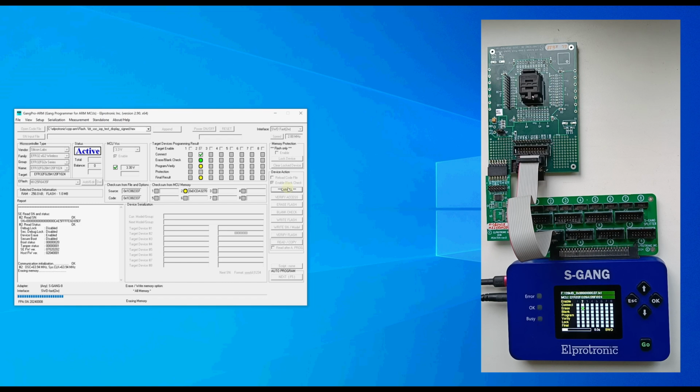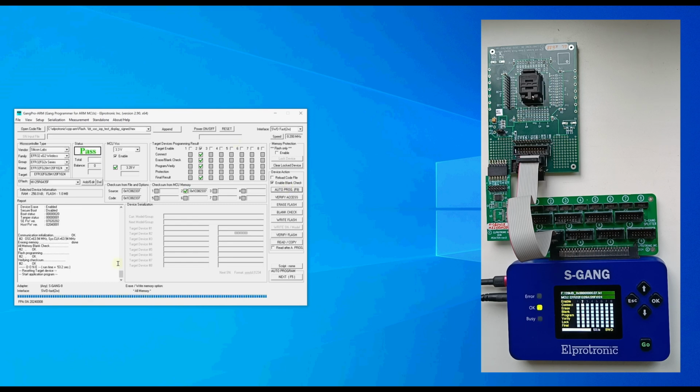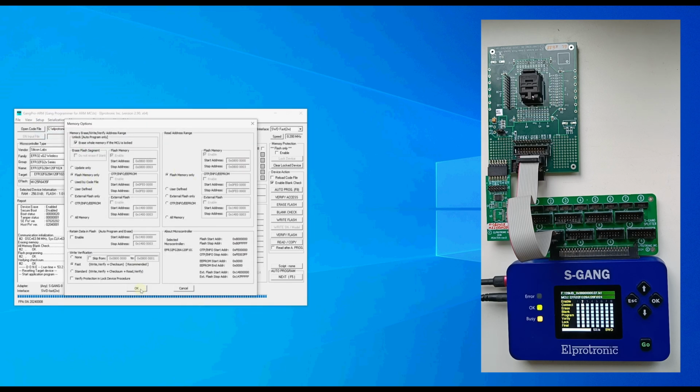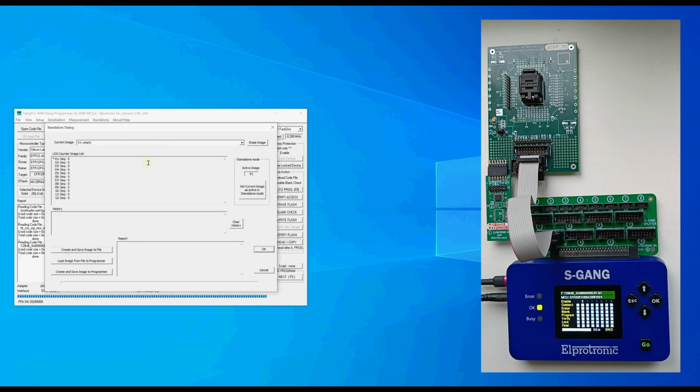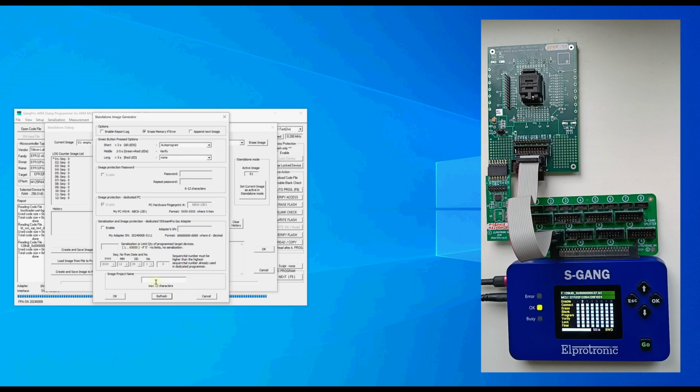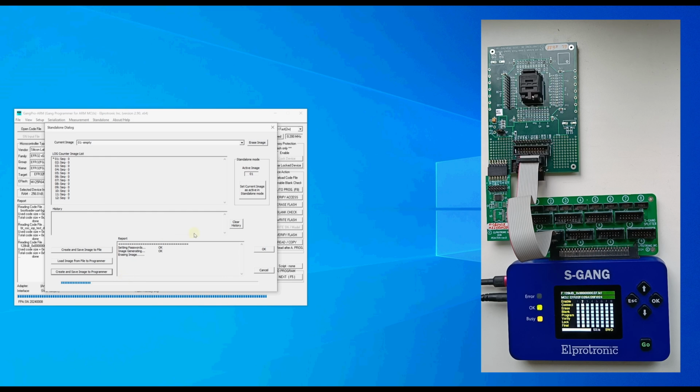In the last scenario, I will show you programming internal flash in standalone mode. First, in the flash memory configuration, I will change address range to flash memory only. Now go to Standalone, Image Setup and Create and Save Image Program. You can change the behavior of a Go button and give a name for your setup. Then press OK to save both configuration and code file to program.